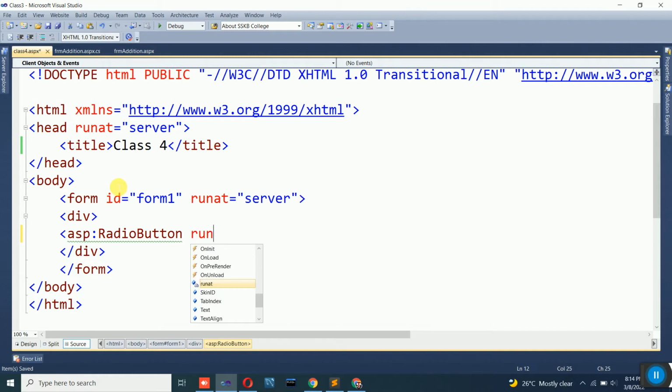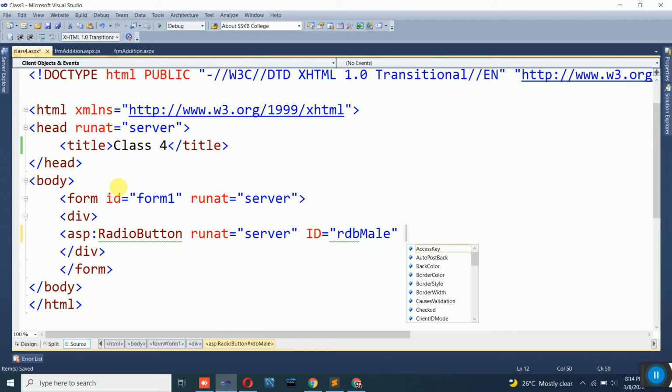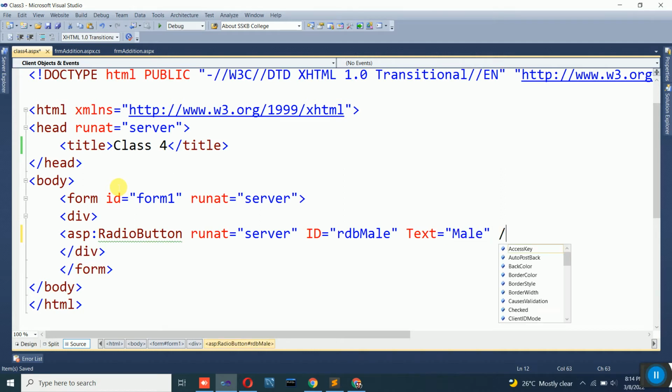The radio button tag has two important attributes, runat and ID. When giving the ID, we generally start with the shortcut key RDB, and then for what purpose you are using the radio button. Say I am using it to highlight male, so there I give RDB male. Then what should be the text displayed, because a radio button looks like a button type, but to show what it is used for we have to give the text property. In the text property I will give it as male and close.